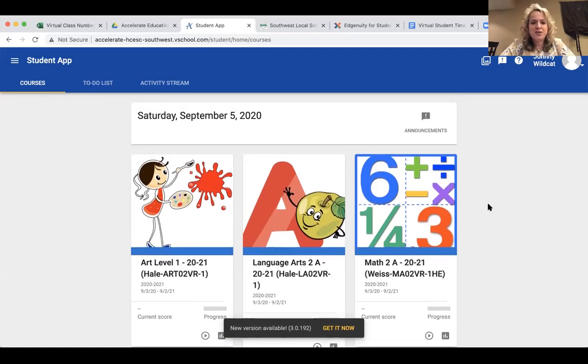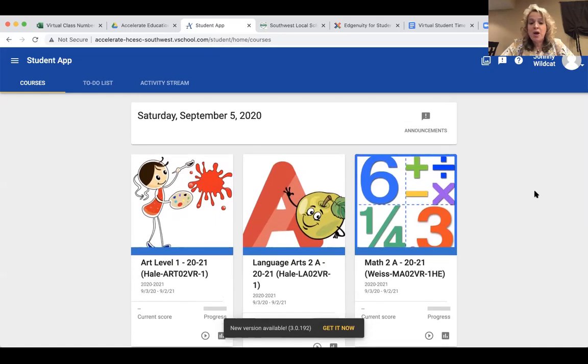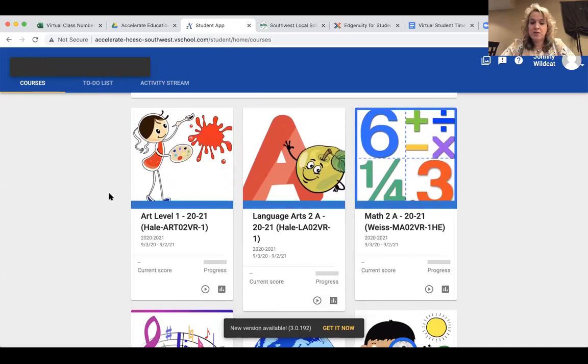So what you should see on my screen right now is what's referred to as the student app. And this is the dashboard, what every student will see when they log in. You'll notice over here on the left, you have courses, to-do list, and the activity stream. And then all of the courses are going to be listed that the child is enrolled in.